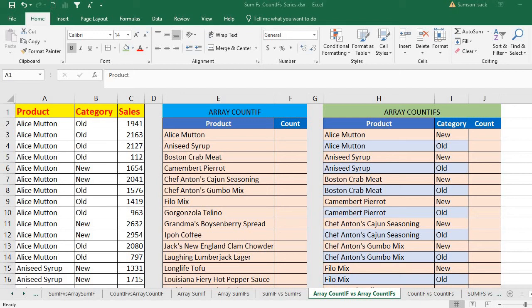Hi, welcome. Now I am going to show you how to use array CountIF and array CountIFs functions. Okay, what is CountIF? The CountIF function has only one if condition. If that condition is satisfied, then it will count the records. The CountIFs function is also counting the records, but it has multiple if conditions, and only if all the conditions are true will it count the record.